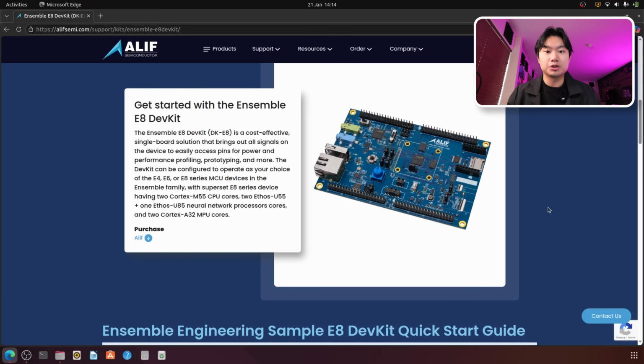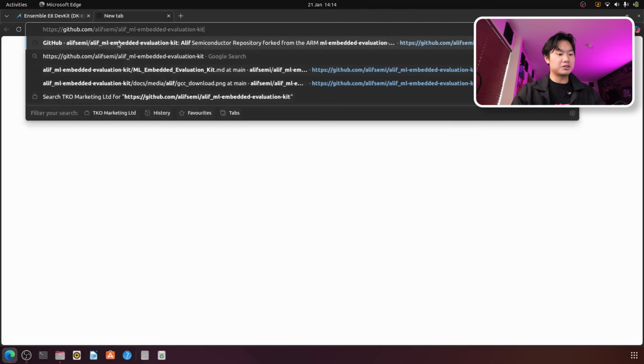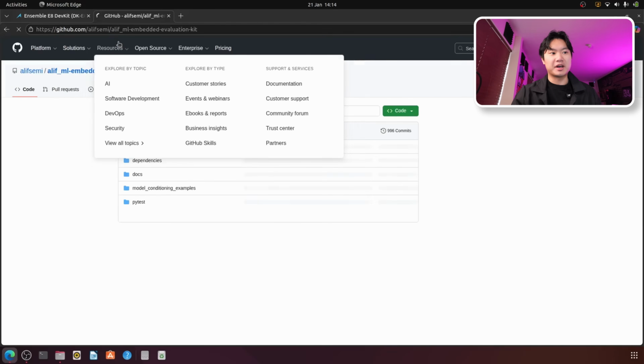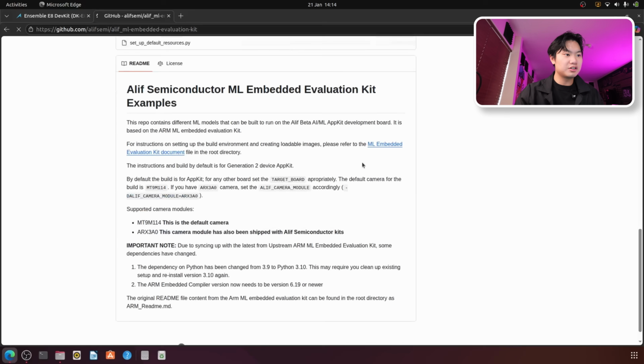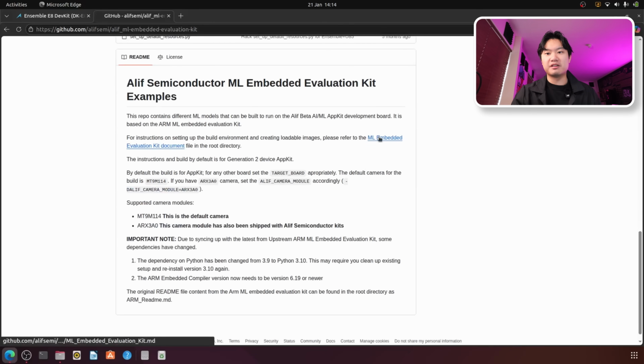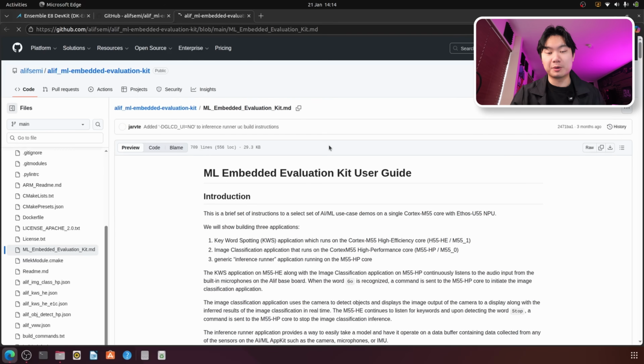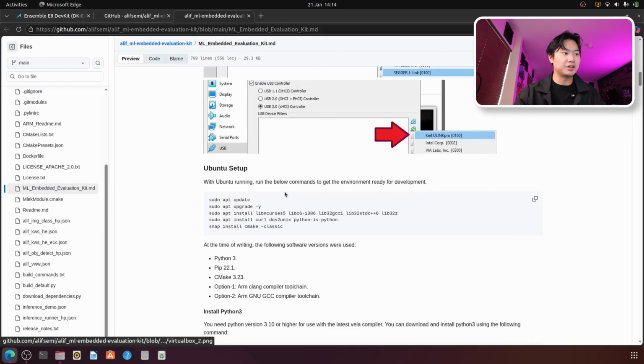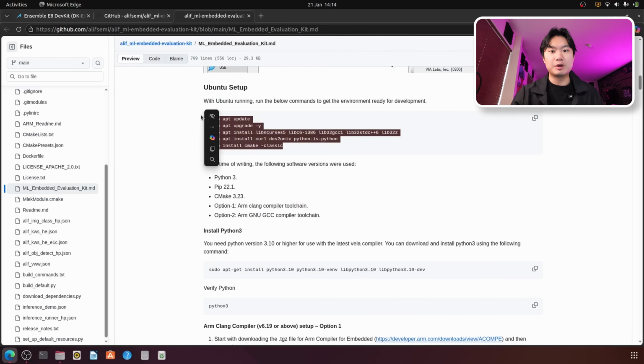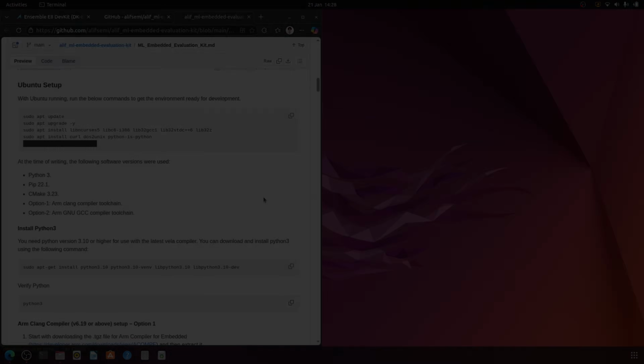Now, as well as Git, there's also a host of other dependencies that you'll need to install to get your environment set up. And you can find this at a publicly available GitHub repository supplied by ALIF. So as you can see, I will paste in the link, which will be in the top bar. And on this GitHub repository page, there will be another hyperlink to a document for their embedded evaluation kit examples. And this document contains all the steps that we'll be following in this video, and it also contains a list of dependencies, as you can see on screen here. And we will now go and install these dependencies.